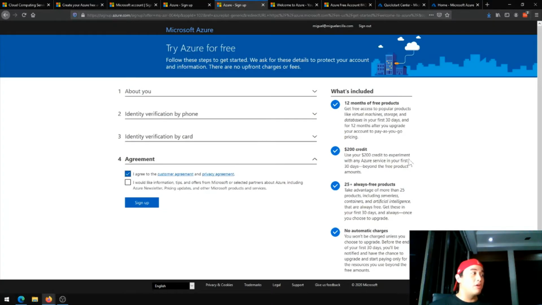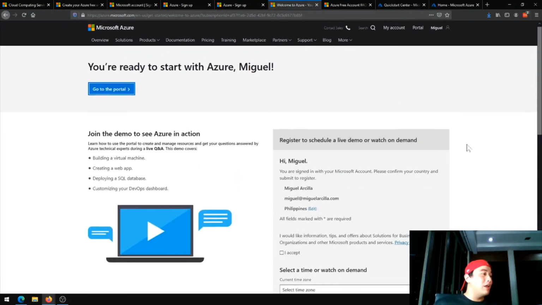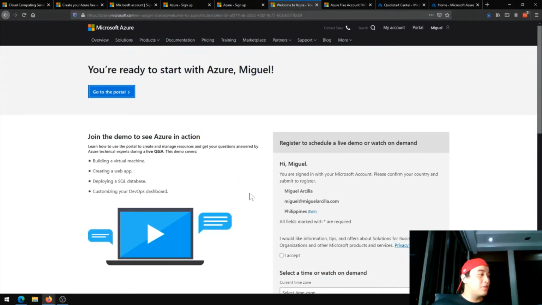Once you've done the verification steps, you'll go through your agreement. You'll click to agree to the customer agreement, and you can optionally click to receive some emails and offers from Microsoft and Azure. And you'll sign up, and you will be greeted with a ready to start page that gives you your link to your portal, some of the details of your subscription, and even the option to watch some live demos and some broadcasts.